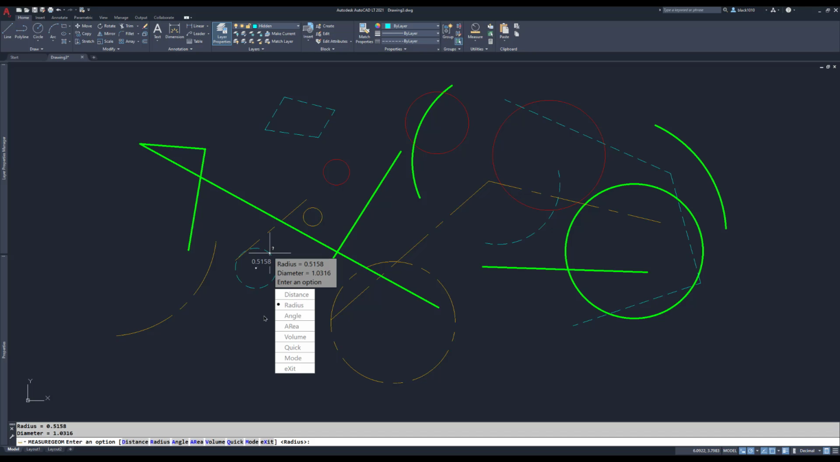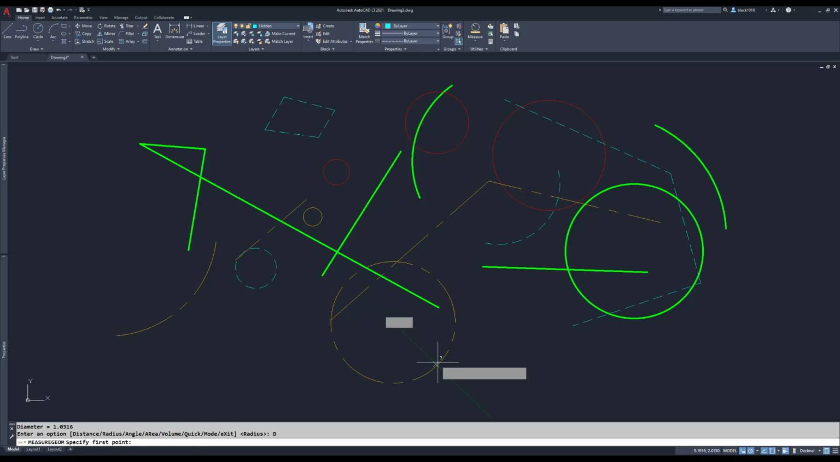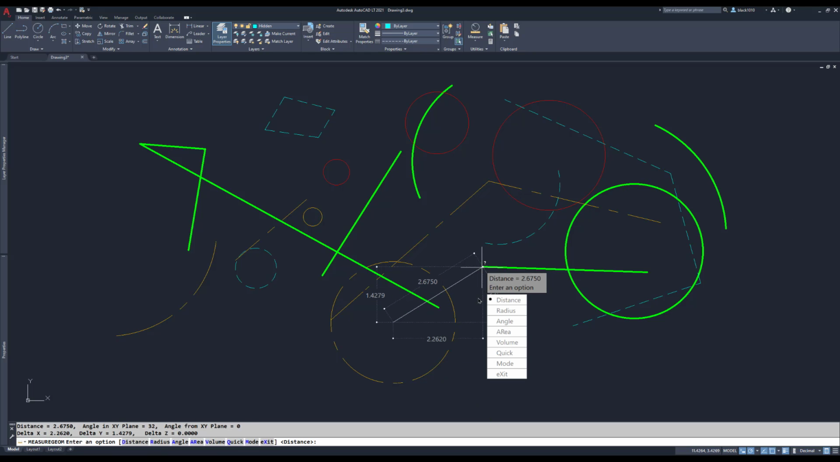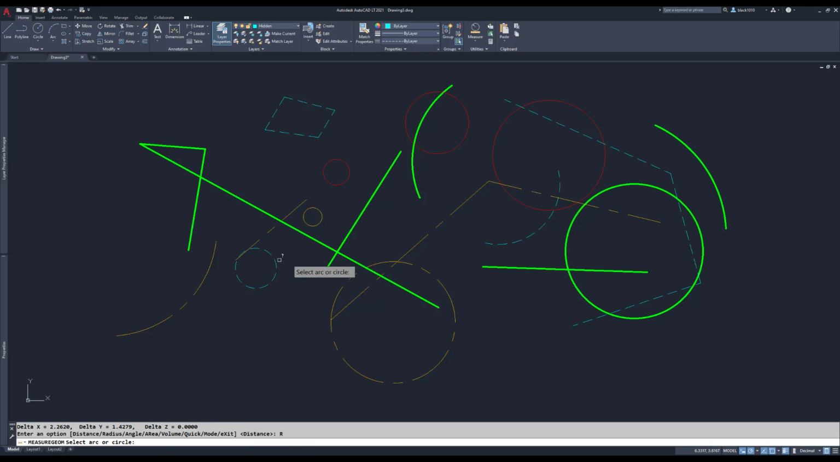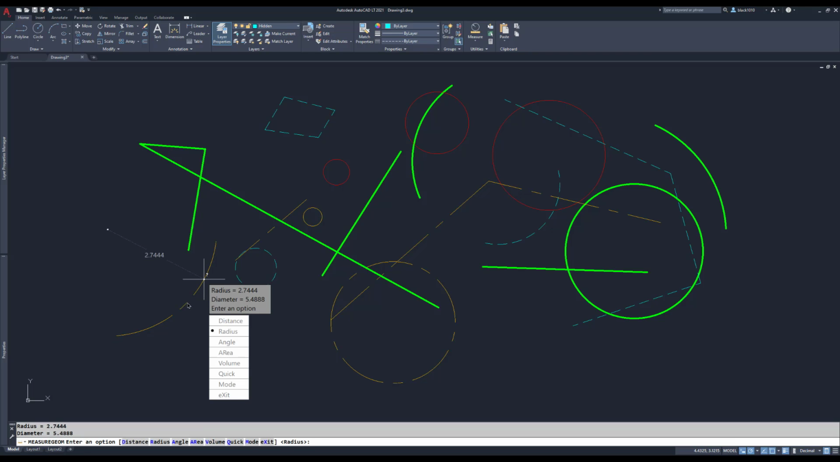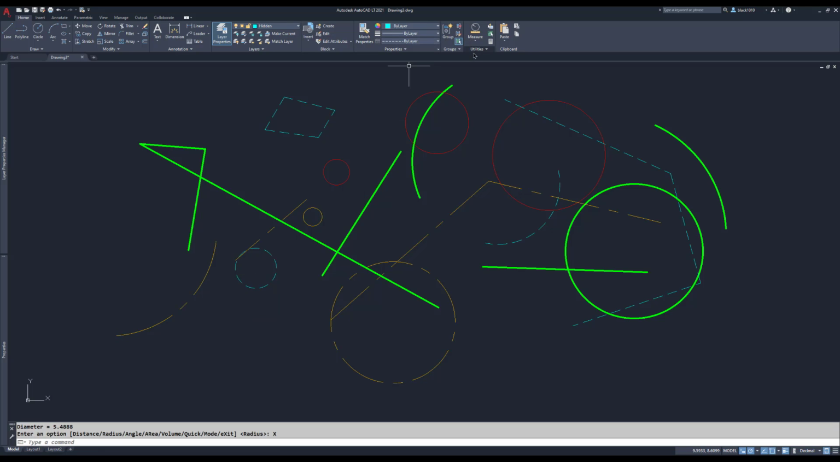If I said, you know what? I also want to know the distance from this circle center point to that circle center point, or this circle center point to that end point. I can just change its mind and go into the distance option and pick center and go to endpoint. And then I said, you know what? I want to know the radius of that arc. I can use this drop-down list to just change the option that I'm using for that command until I'm truly done getting any information that I really need. And then I can hit escape or exit. I don't have to go up to the top and switch tools.